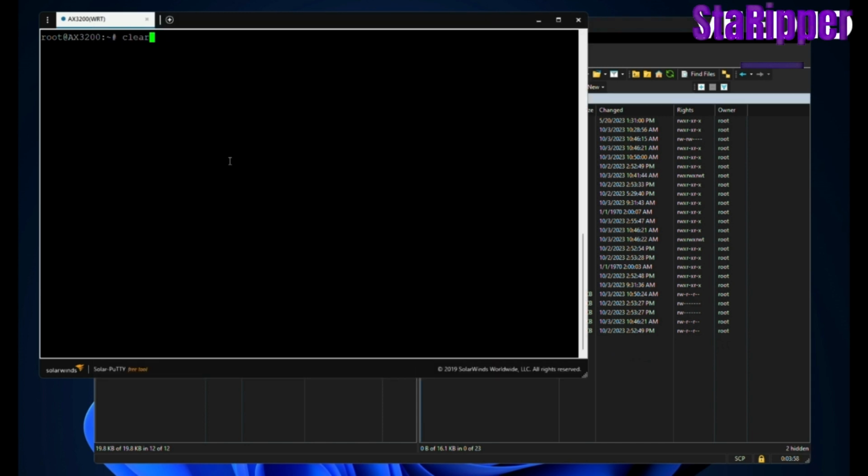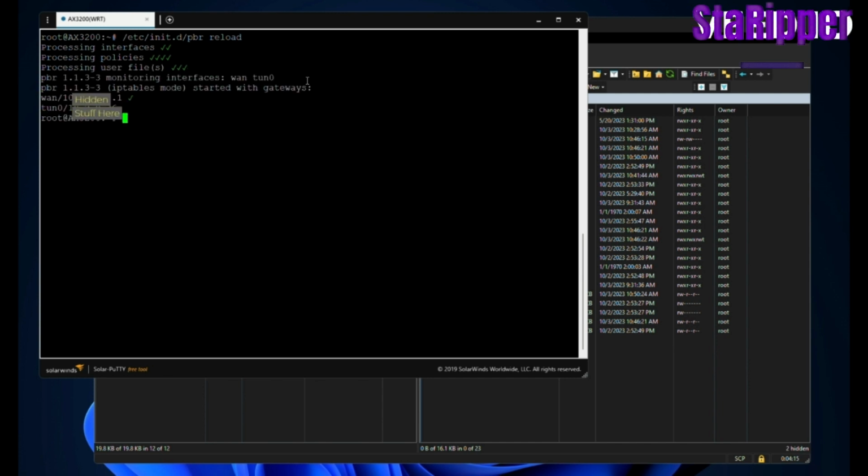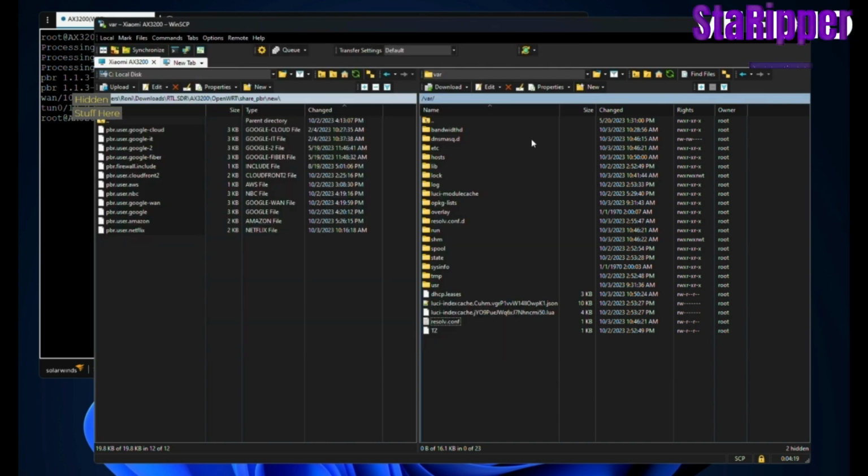Now with PuTTY open a connection to your OpenWrt router and run this command: /etc/init.d/pbr reload. In the output of this command, you will see that user files have been updated. Now refresh your /var directory and the TMP files will be updated.